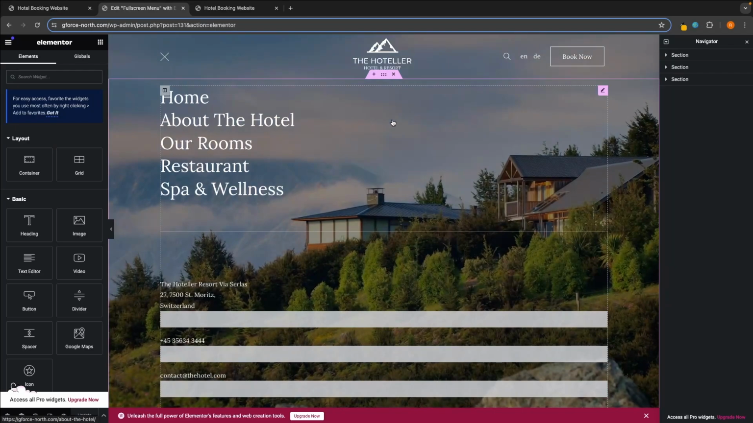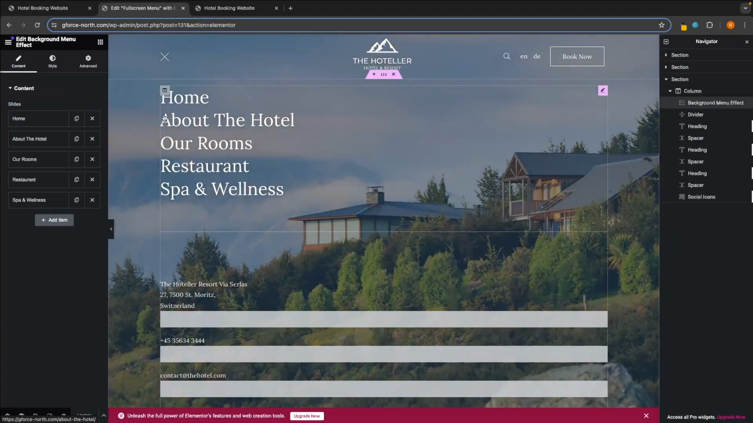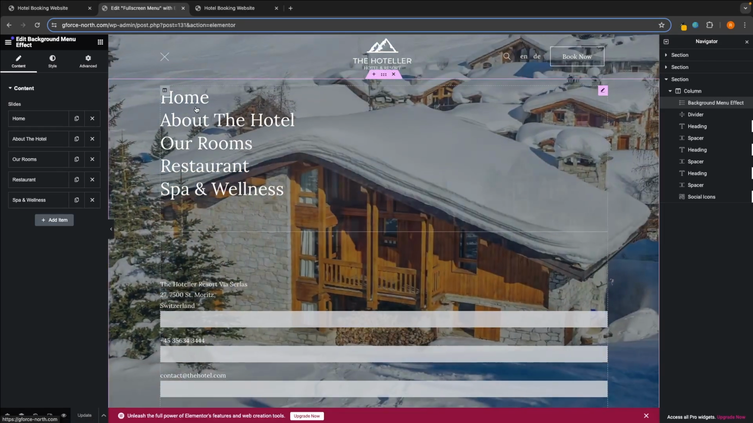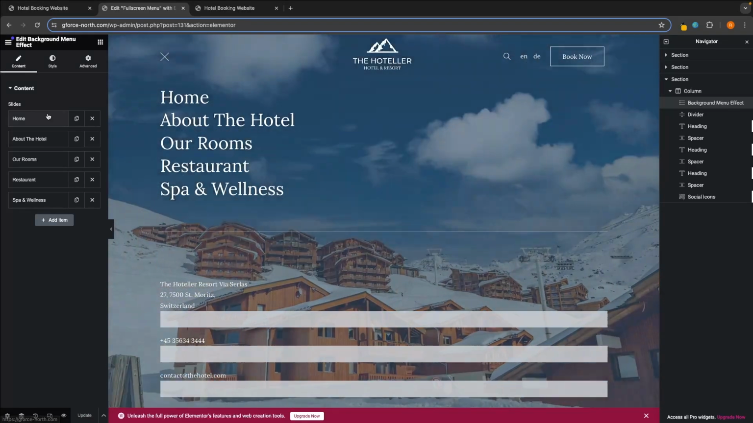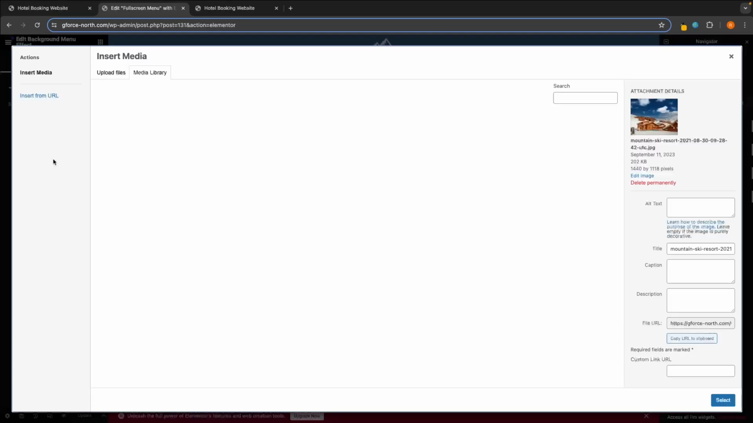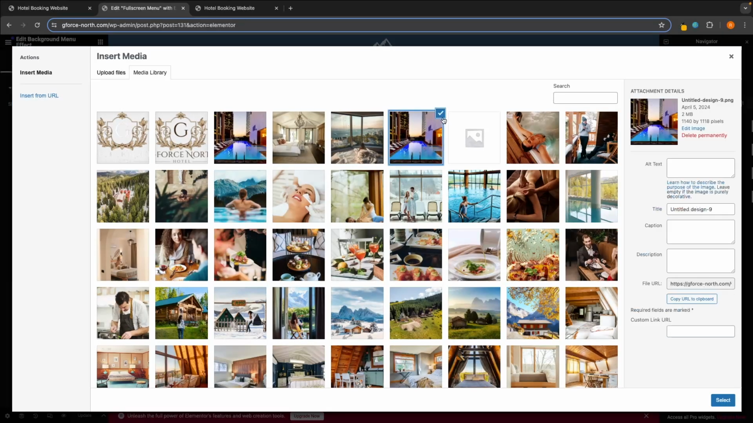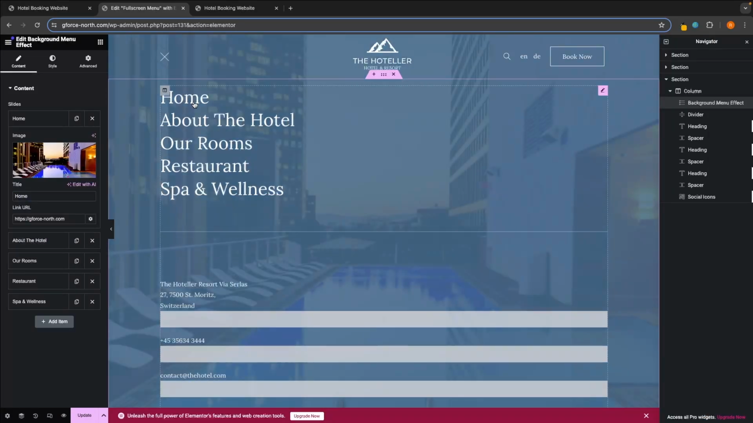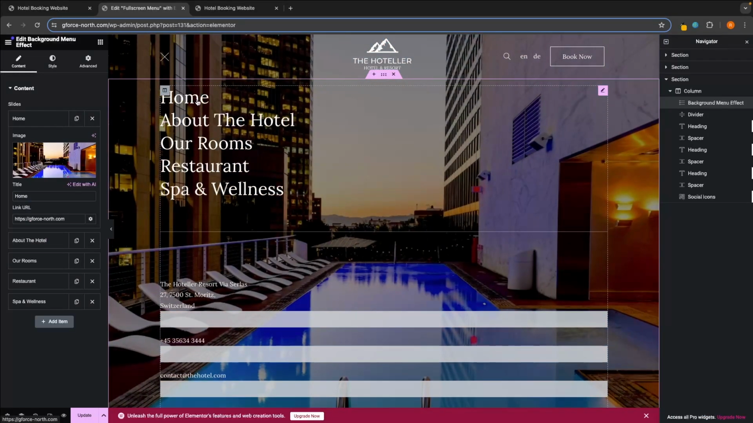So if we just click on this top section where all of the information is, we can first of all change the background image for each of these. So with home, let's click into this and change the image right here. And I'm just going to change this to the main image that's on my website. So let's click on save. And now if I hover over this, you can see that's going to change to that image.